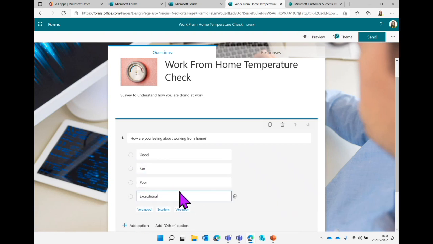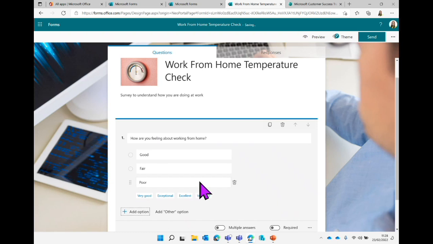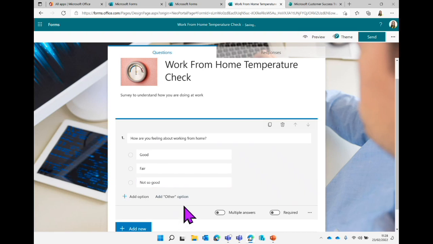Now we notice we maybe clicked a bit too far here. I don't think exceptional is how most people would describe the way they're feeling about something. And if I do want to remove an option, all I have to do is click the bin next to it. So we're going to put this as not so good. This is really nice. I can again add my options down at the bottom.